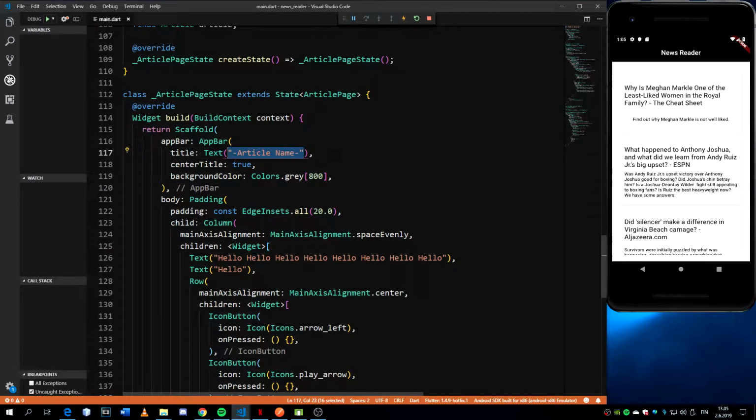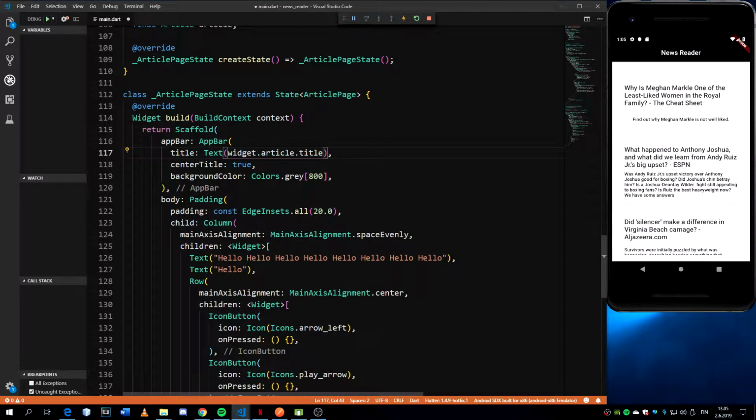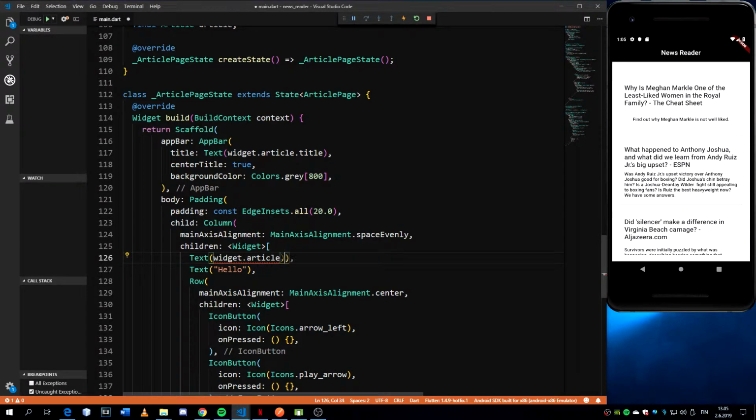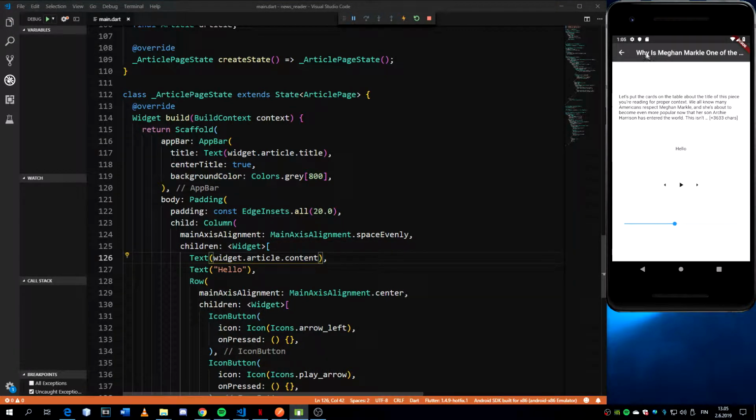For example, here we can set the title, so widget.article.title. Then we can set the content here, so widget.article.content. And now when we go to the page, we get the title or part of it and the content here. Of course, it's not the whole content because the API only gives about 250 characters for free, so that's not really working correctly, but whatever.